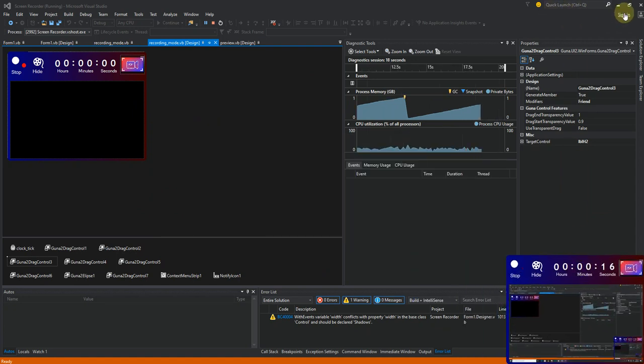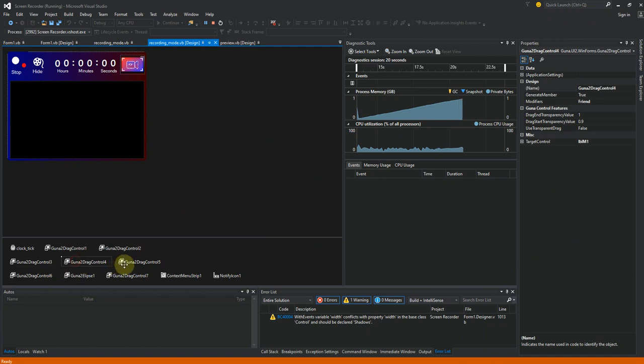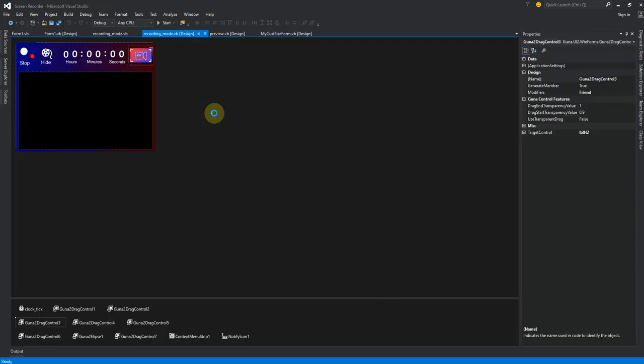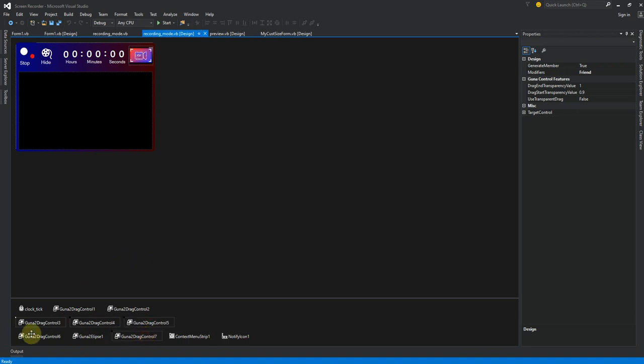that is the drag control. These are the Guna drag controls I added so far. You can decide to add them, you can decide not to add them. It depends on whatever you want to do. So in my case, I'm just going to copy them. So far as I have assigned them already, I'm just going to copy these guys.